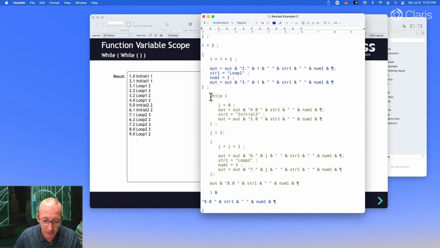So then we get down here to our nested while, where line 4.0 inherits what was set in our outer function. We changed the values, so 5.0 has those values where we have the initial 2 and the number 2. Get down here now to the repeated logic, so line 6.1 inherits what was set in the initialization of our inner function, and then it is changed when we get to line 7.1.